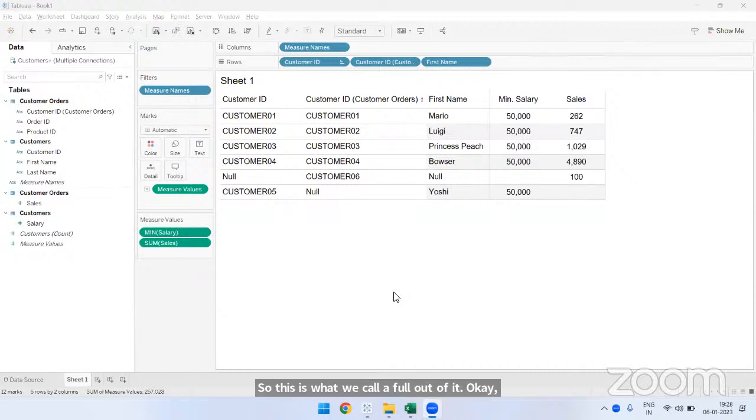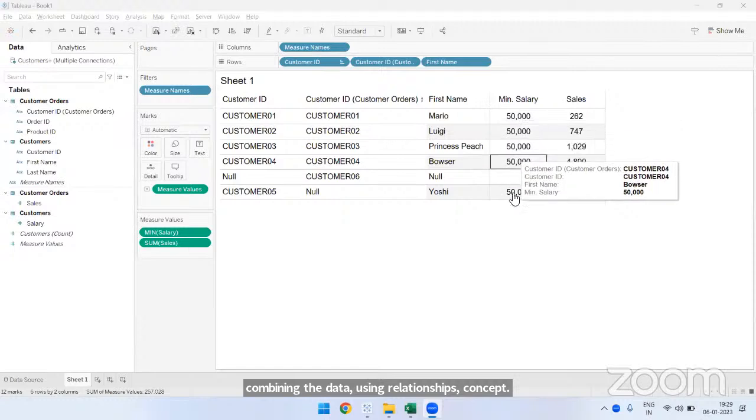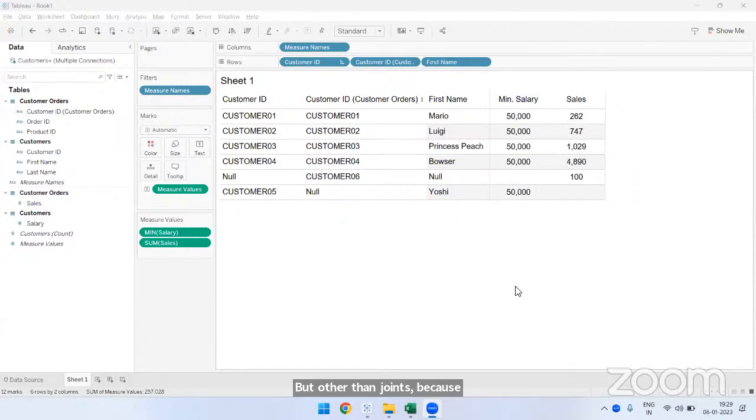So this is one of the old techniques to combine the data from different sources or the same source in joins. But nowadays, with the advent of the relationships concept in Tableau, most of the Tableau developers go with combining the data using relationships rather than joins, because joins pose the issue of duplicates. So relationships and blending are the probable solutions. This is the way you can work on it.